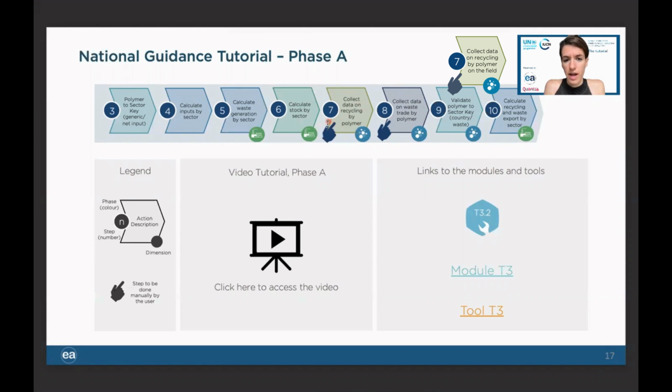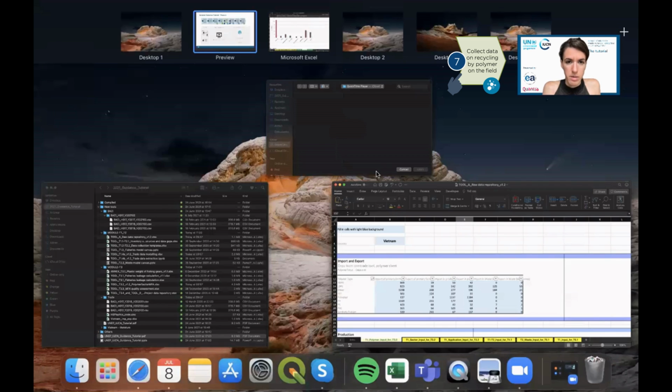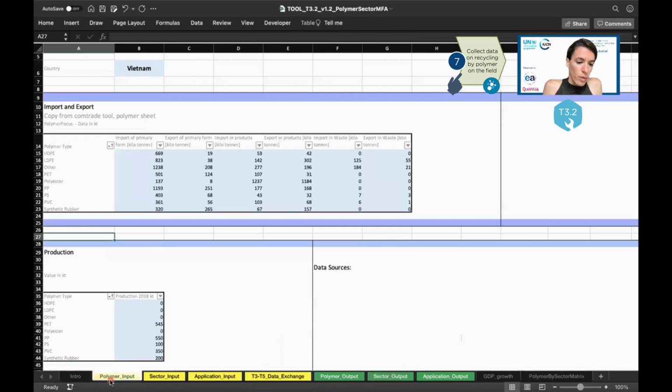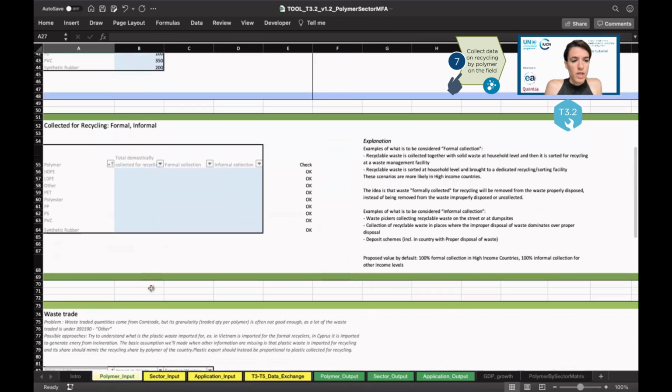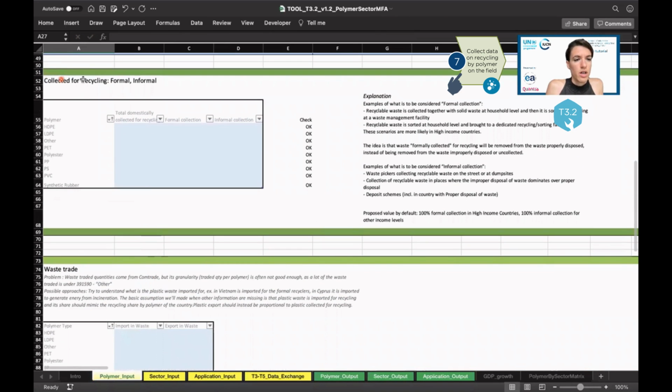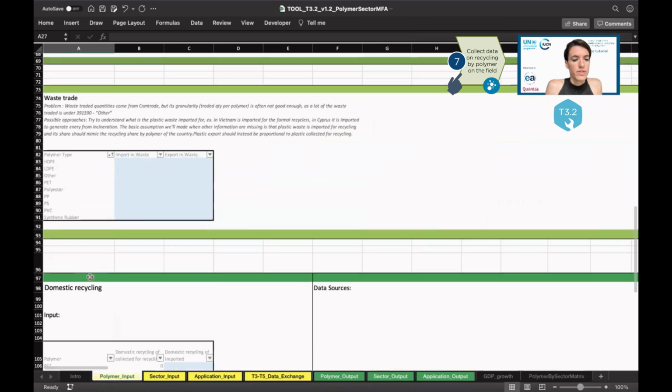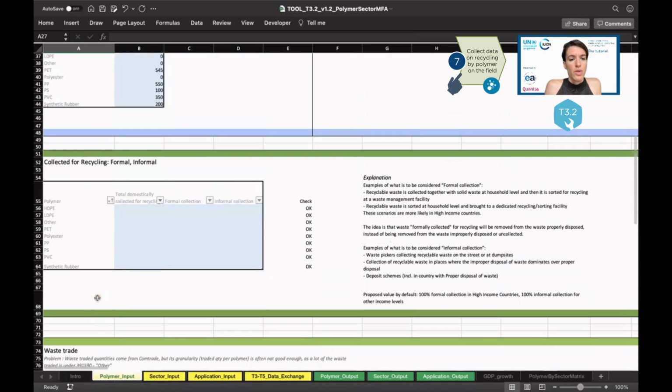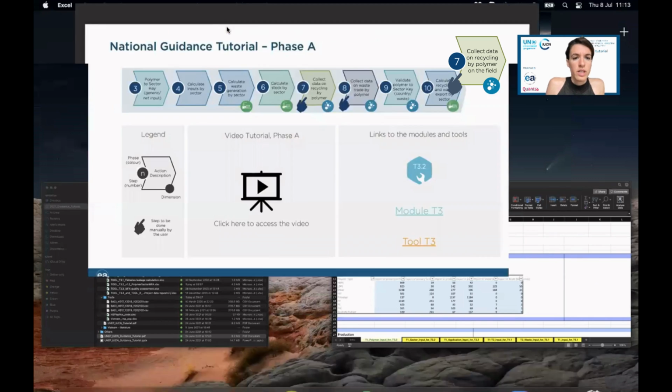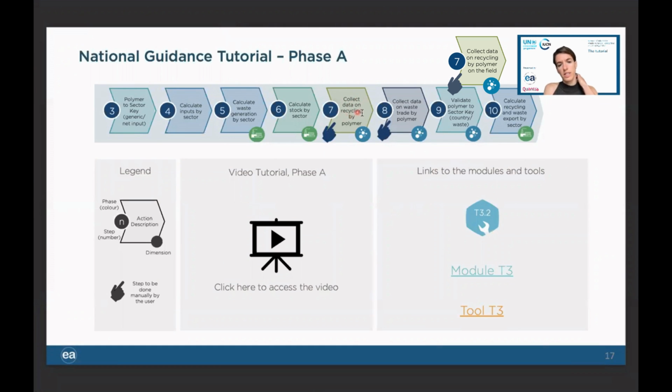So we can now move on to step 7, which is collect data on recycling by polymer. And here you see there is the hand. So far, all that we've seen is basically done automatically by the code. And now step 7, you actually need to put some input, and the input that is needed is recycling data by polymer. So we go back to polymer input, and you see that there is collected for recycling, formal, informal, waste trade, and domestic recycling. So there are these 3 boxes, and this is actually both step 7, collect data on recycling by polymer, and step 8, collect data on waste trade by polymer. So we're going to do the two of them together at once now.